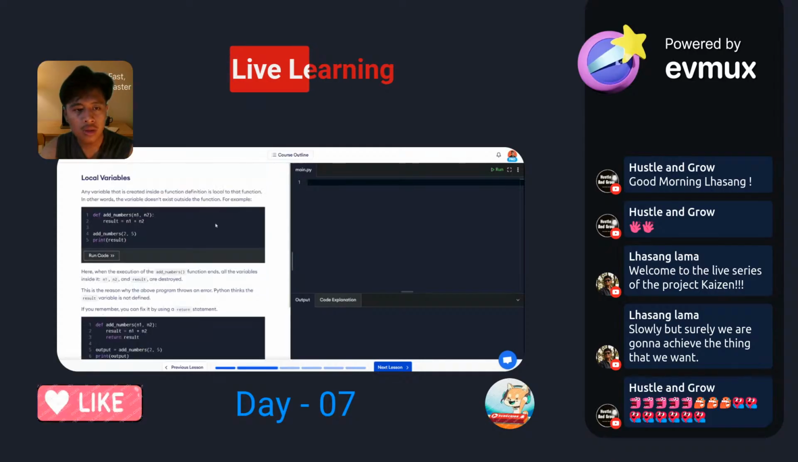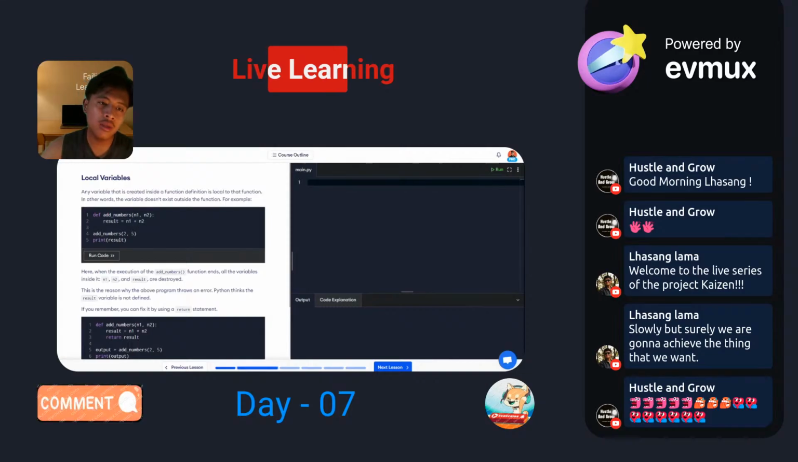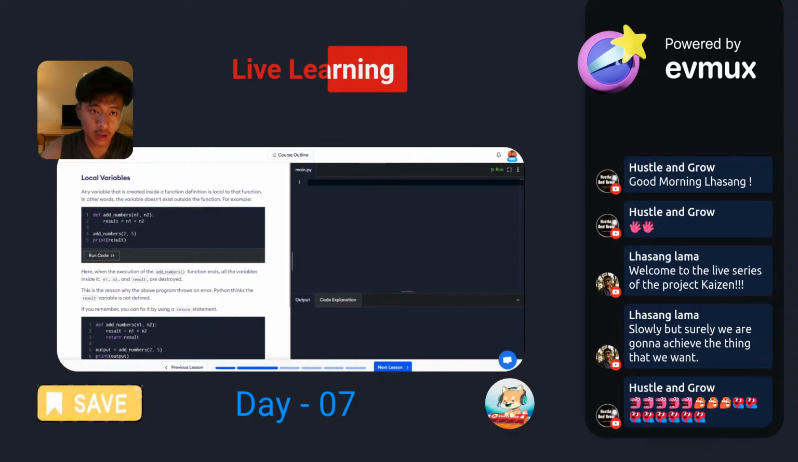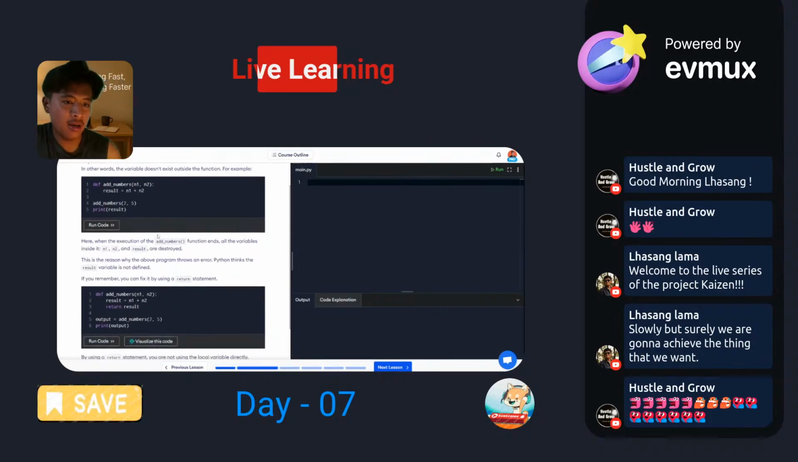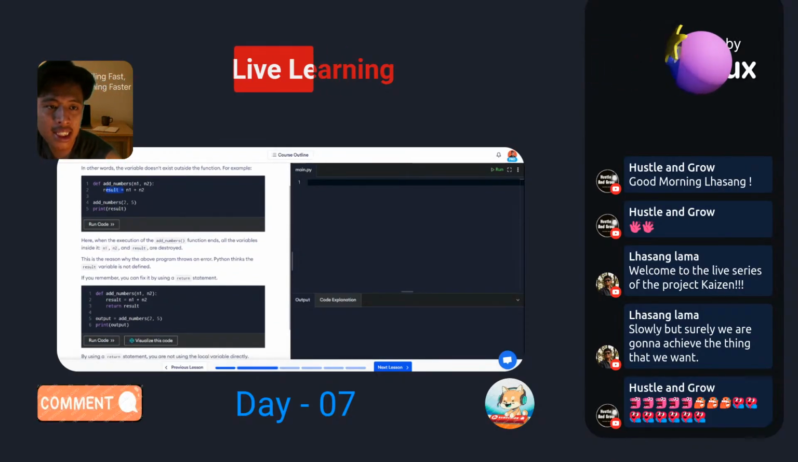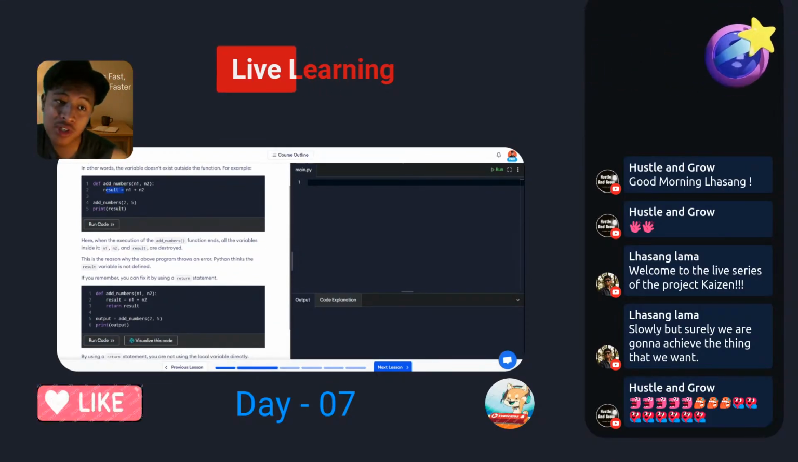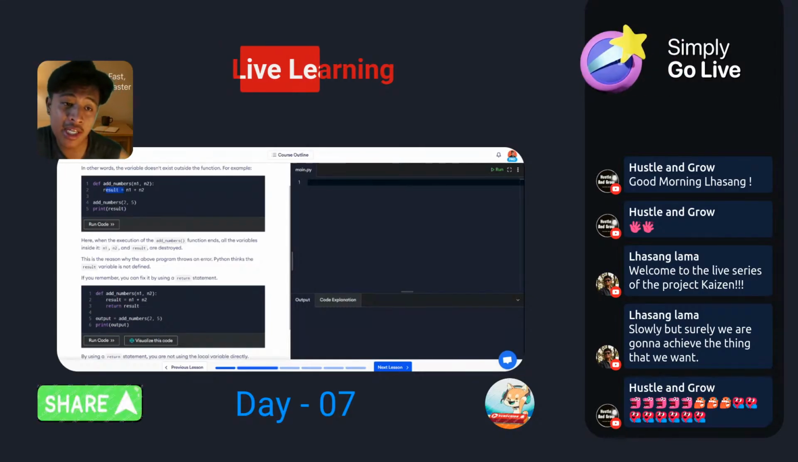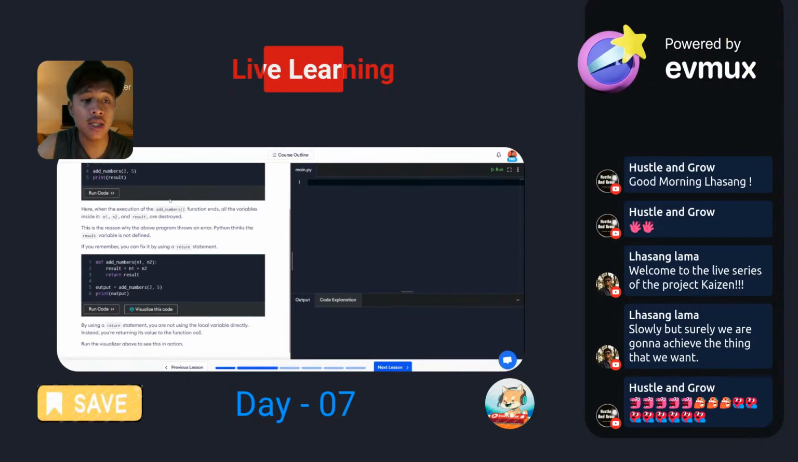So this means the scope is only inside the function. That means if outside, result is not defined as a variable. Okay, the variable inside a function definition is local to the function. In other words, the variable doesn't exist outside of the function. For example, that means this result doesn't exist outside of this add numbers. That means it does have some boundaries or scope, we can say.